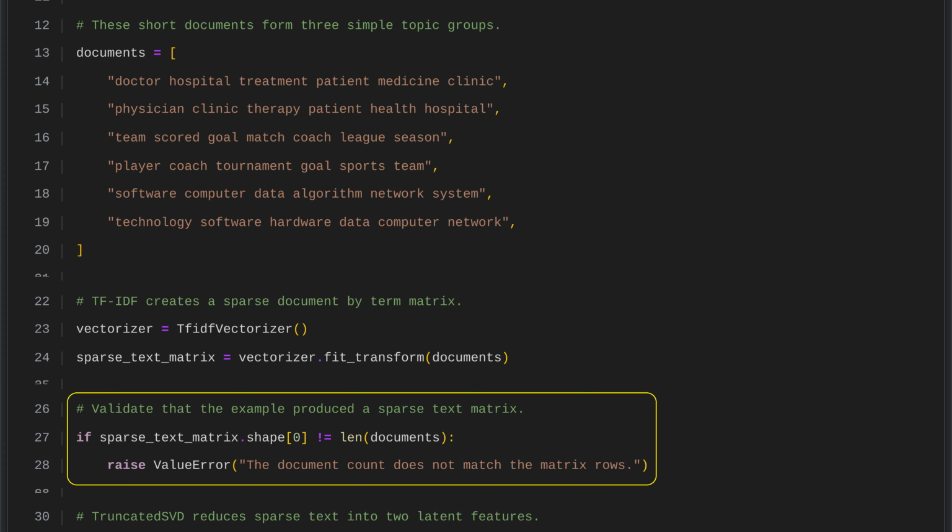The code verifies that the sparse text matrix has 1 row for each document. If the counts do not match, it raises an error to signal a problem in the transformation process. This check helps confirm that pre-processing was completed correctly before any further analysis.